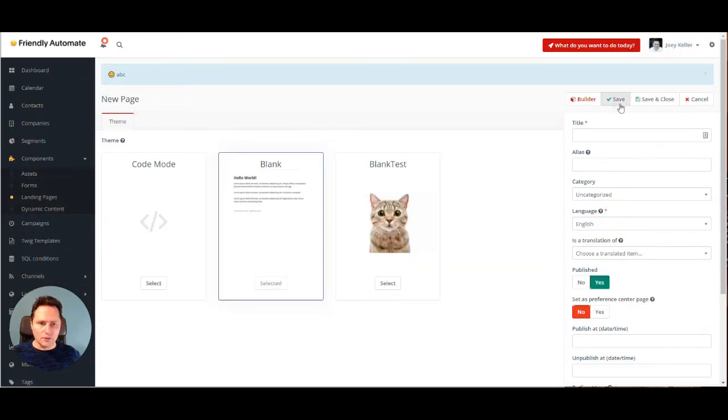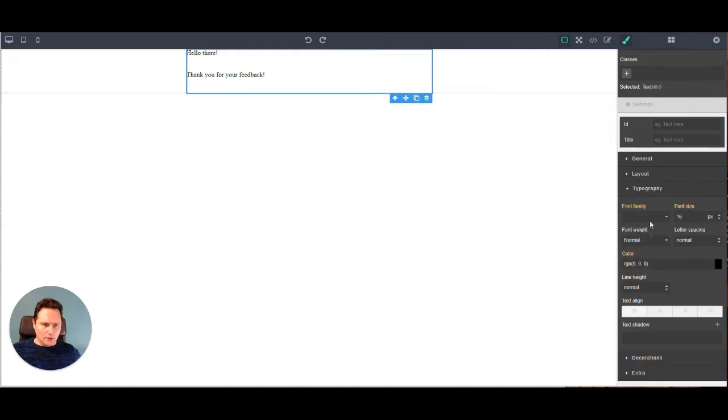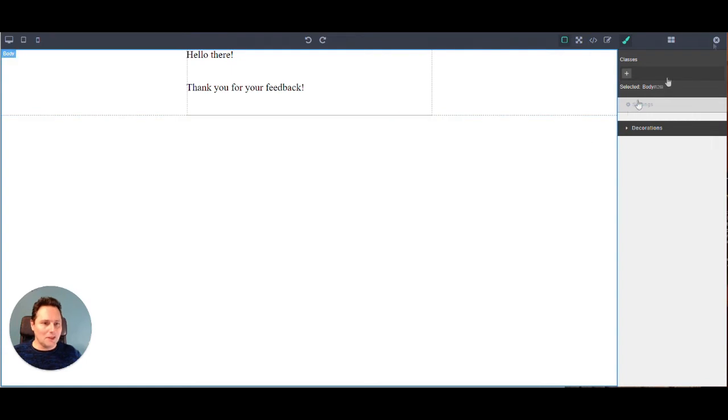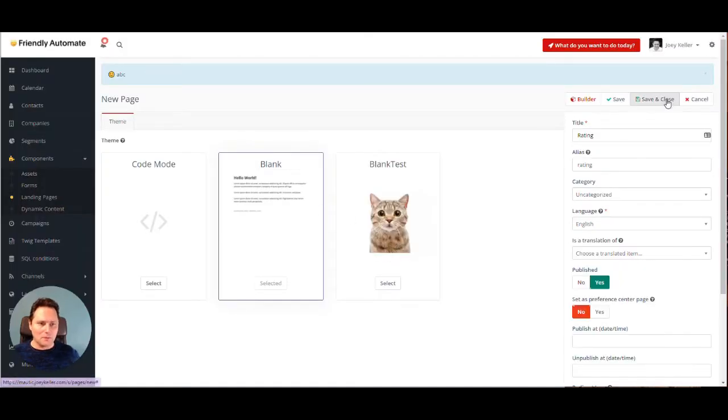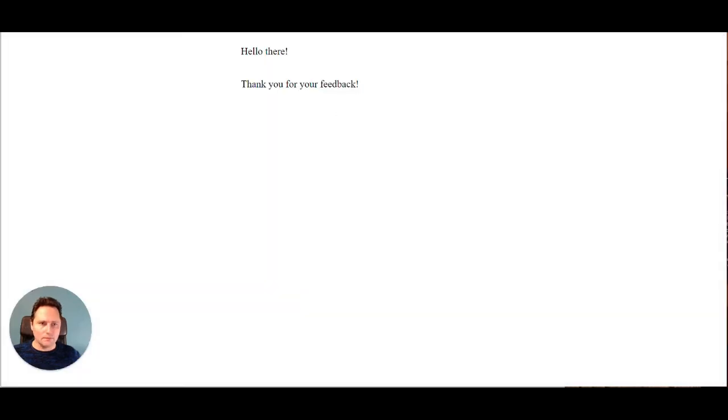Create new. So I'm gonna use this blank here. I'm gonna call this rating. My alias will be rating. This is important to make sure that my email is pointing at it. I'm just gonna say here, thank you for your feedback. Okay, let's make that a little bit bigger. Okay, that's it. Of course, you should make it nicer, but we're just gonna go with this for now. Okay, let's see how it looks. Pretty. Okay.